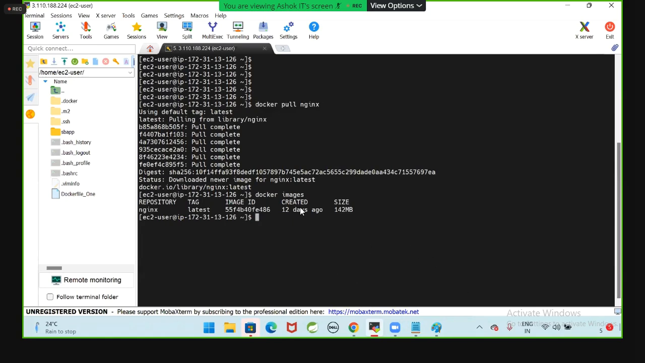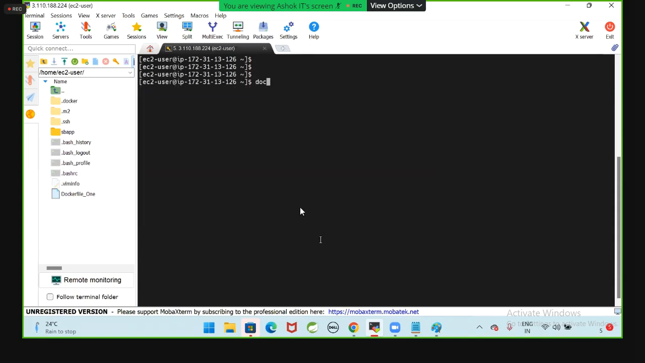All right. With this image, can we run a container? Yes or no? Can you tell me the syntax to run the container? Docker run. I'm giving the name for the container. I'm giving the name as webapplication, -d, -p.